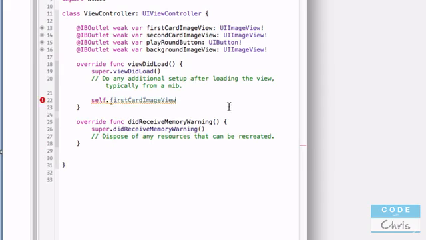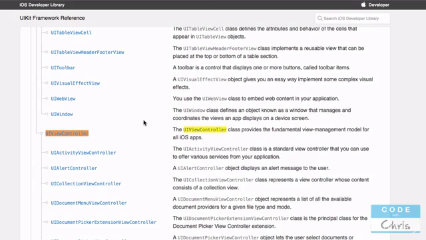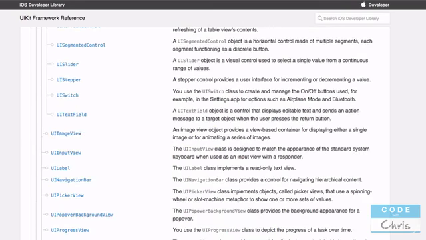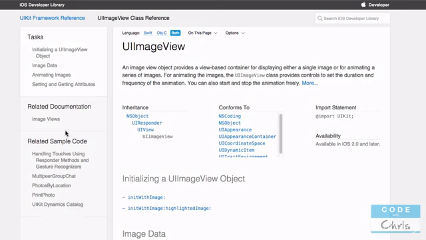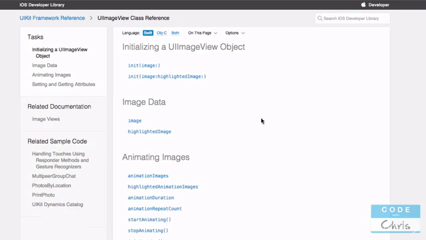And if you want to find out what kind of properties or methods they have, you can always refer back to the UIKit documentation and just look up UIImageView right here. If you click that, you can toggle it to Swift, and then on the left upper hand side, usually Apple will have some common tasks that you do with this object or this class, and when you click it, it's going to show you how to use it. So that's really helpful to know.